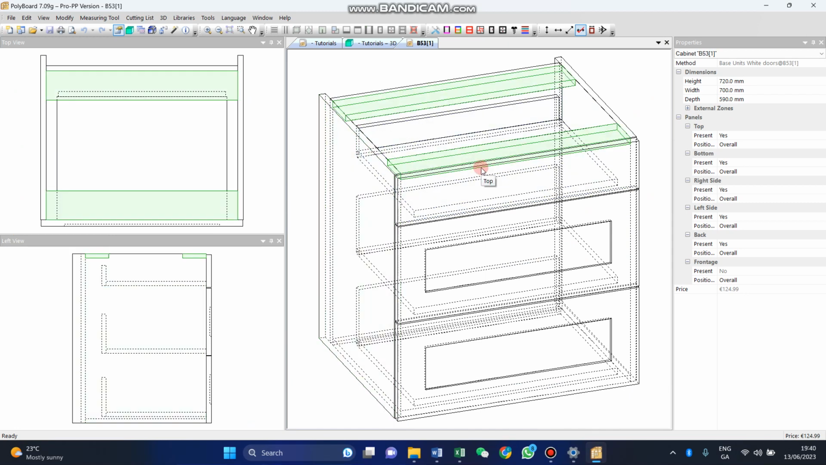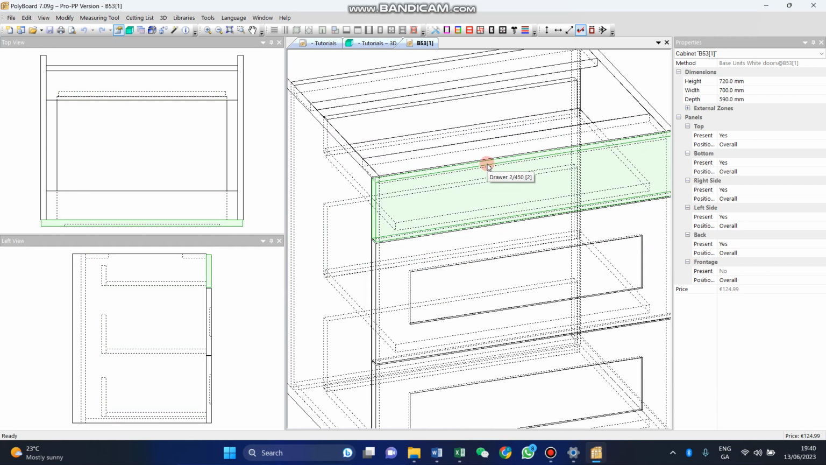Right, so I'm just going to select the top edge. Notice that you have to touch the top edge or an edge of something to select it. Touching the face is no good. You have to touch the edge.